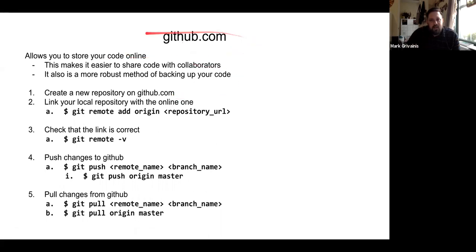So GitHub is just the online place to store your files. It keeps track of your changes online, and it makes it much easier to share your code with collaborators. It also offers a very good way of backing up your code, because it would be something really catastrophic if GitHub lost your files, because I'm sure they've got multiple backups of everything on GitHub.